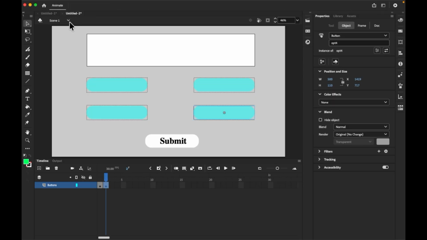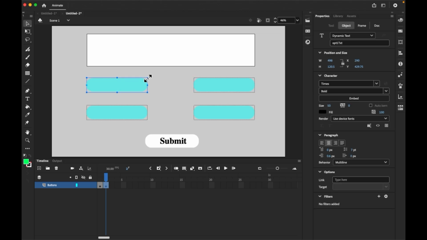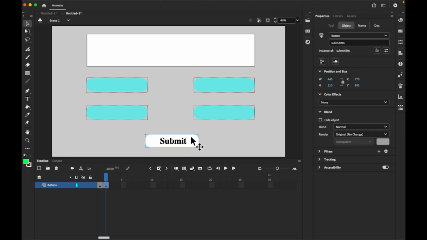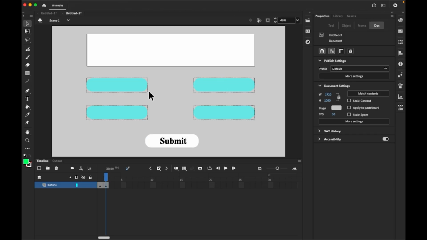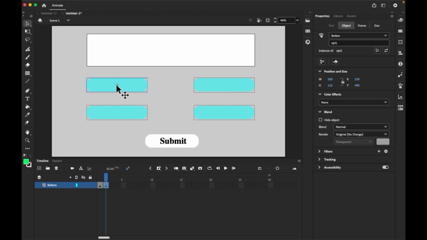So there, I'll go back to scene 1. These are my option boxes inside my dynamic text field. Now we have the submit button. Make sure you've given instance names to both the dynamic text field and inside the button, all of them.